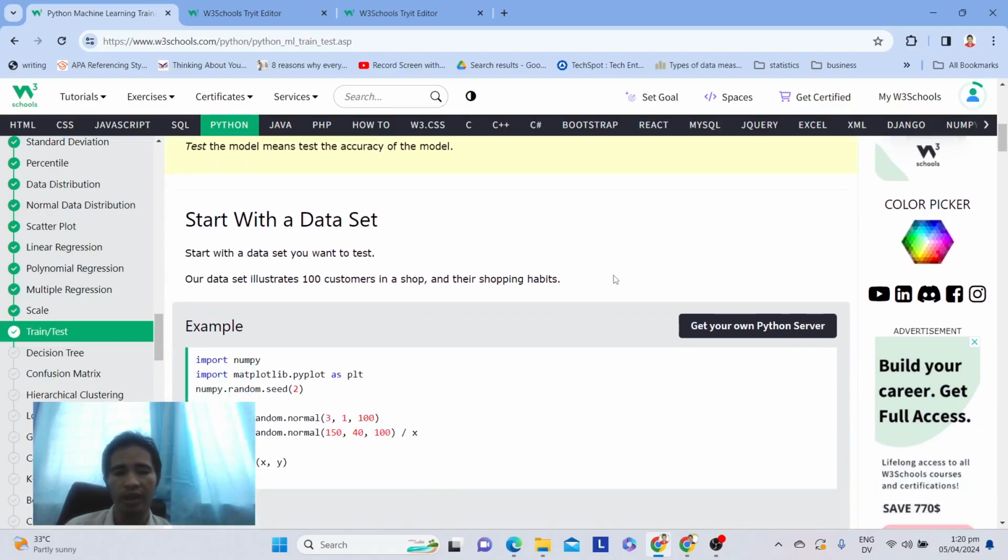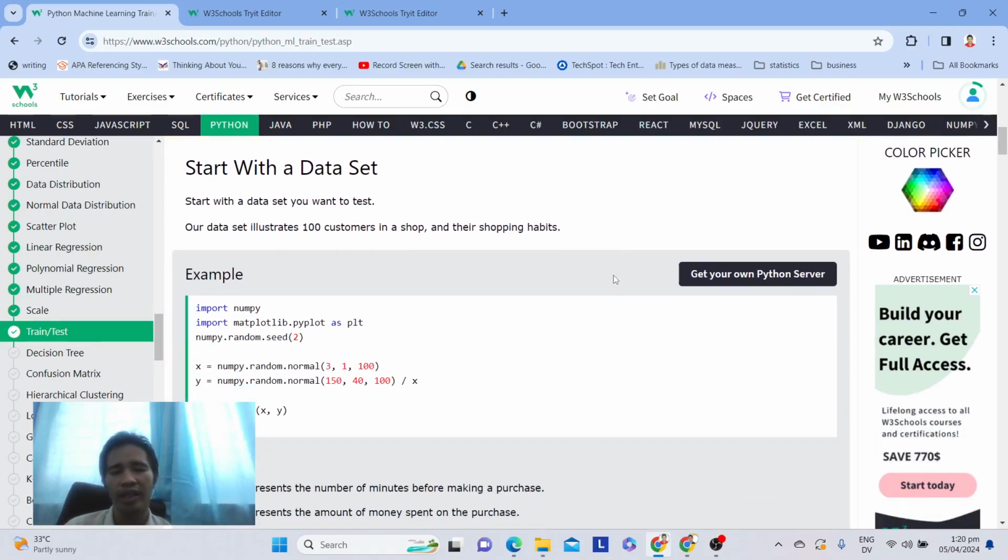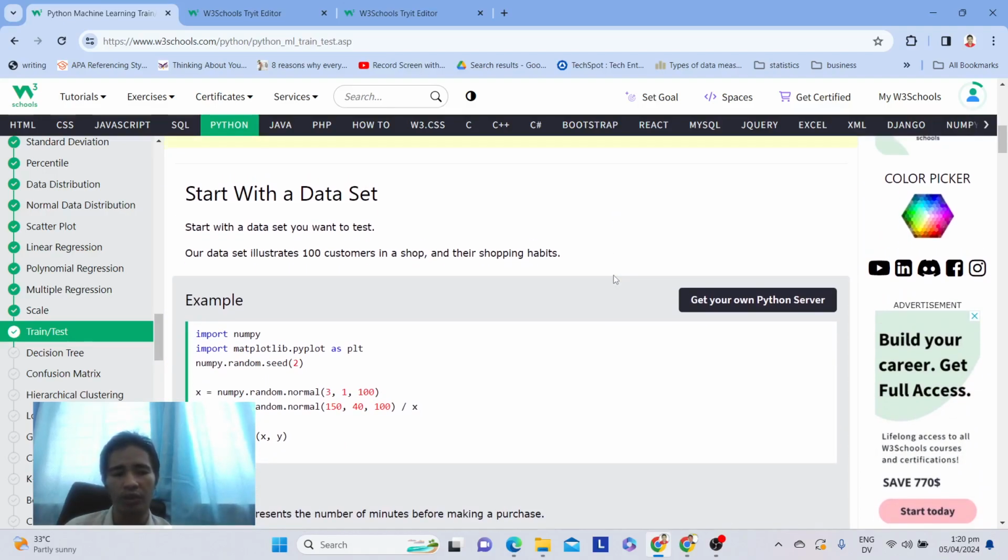So start with a data set. Start with a data set you want to test. Our data set illustrates 100 customers in a shop and their shopping habits. So that is our data set, guys: 100 customers in a shop and their shopping habits. So this is the code.